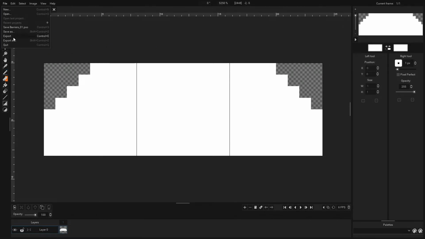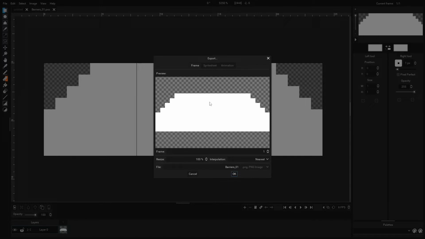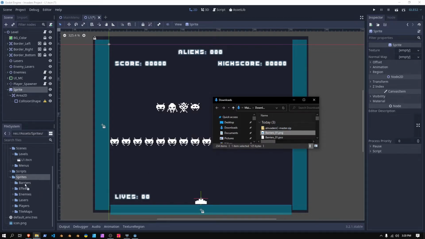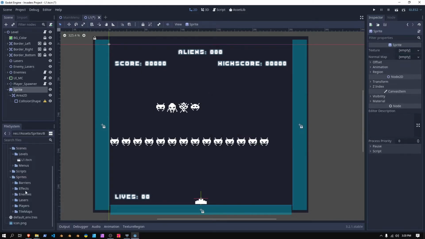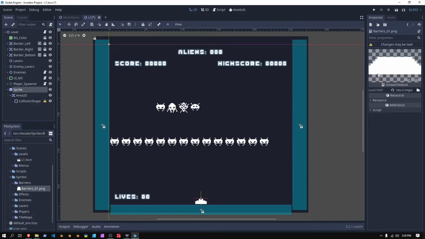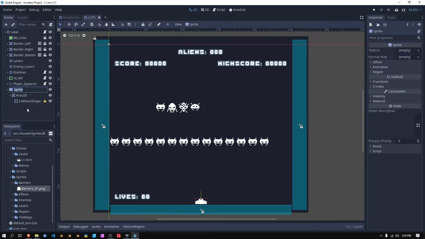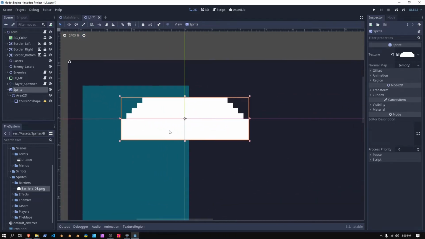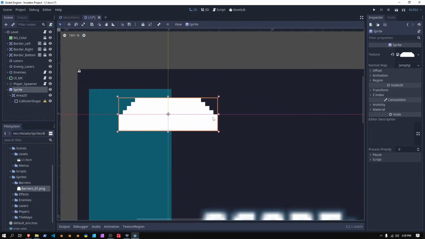Now I'll just go to File, Export As, and then we're going to save it as barriers01 PNG, and click OK. I'm just dragging that in to the barriers folder, and Godot didn't know that I was hovering over that. So now we have our image. I'm going to select our sprite, and I'm going to drag the barriers into the texture. I'm just going to zoom in to the top left corner. And there's our barrier image.